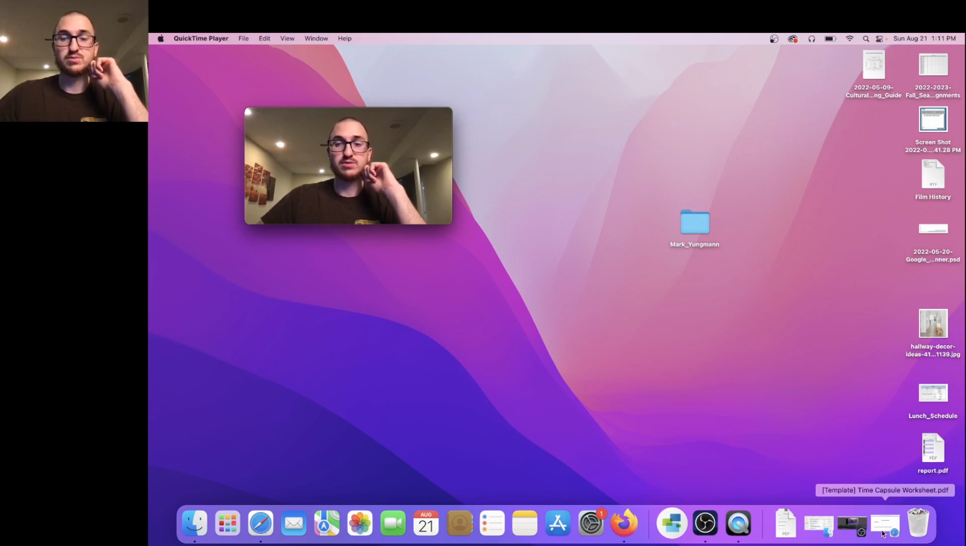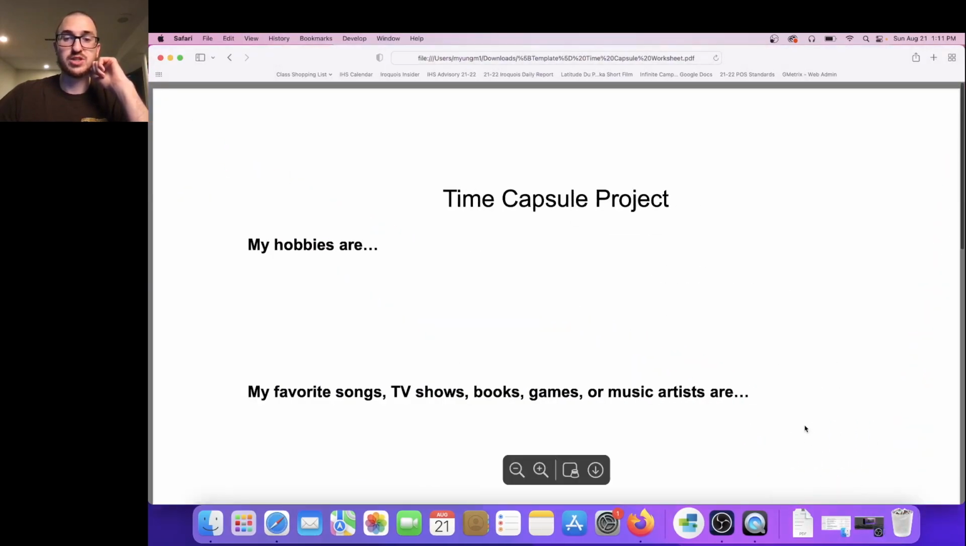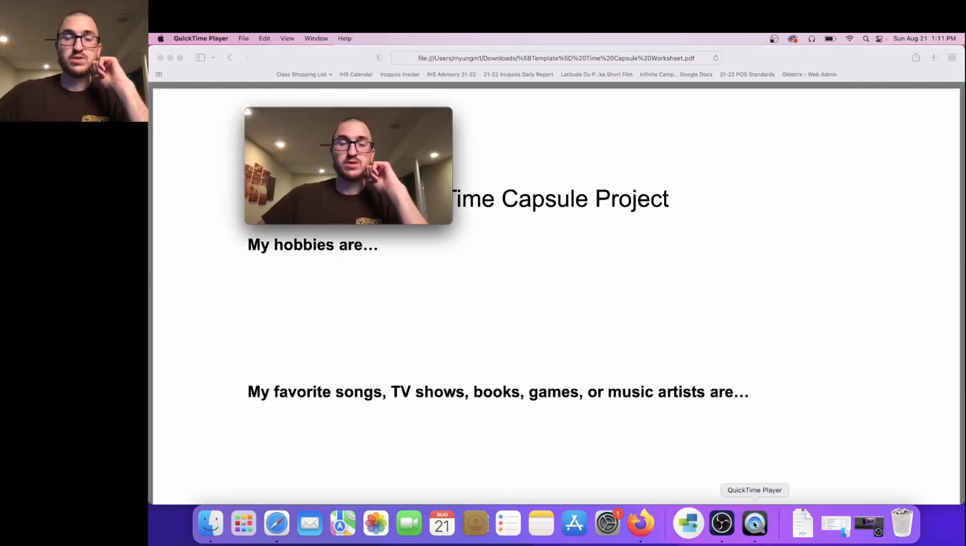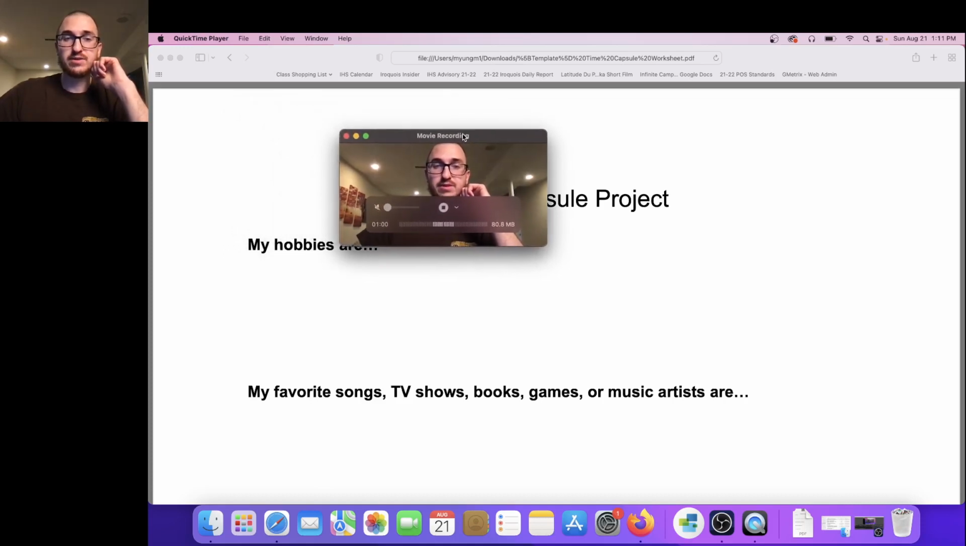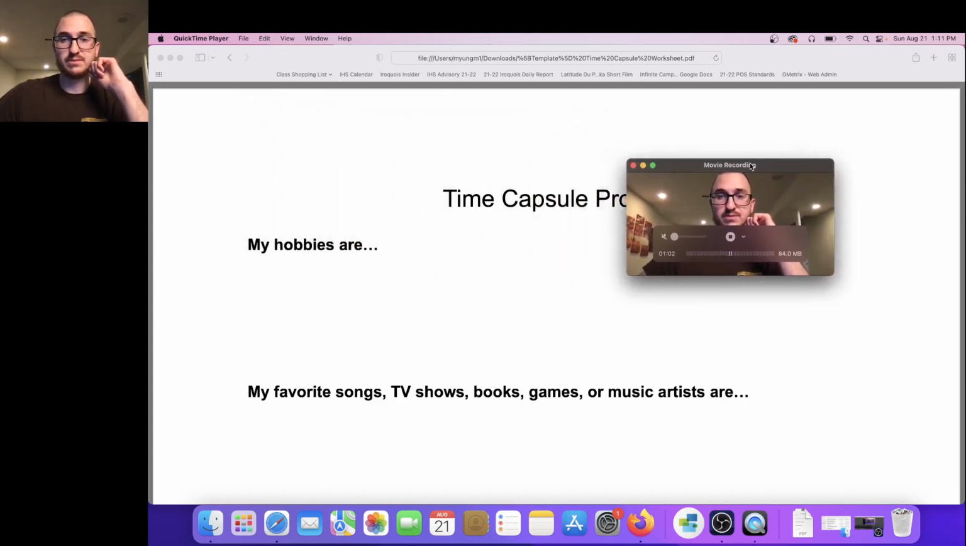This shows the window that was previously open, and it shows the one that we need. So I'm going to click on this to open the time capsule worksheet, and you'll notice that the video has frozen. We're going to want to make sure that the video stays active and in front of everything else in order to prevent it from freezing.